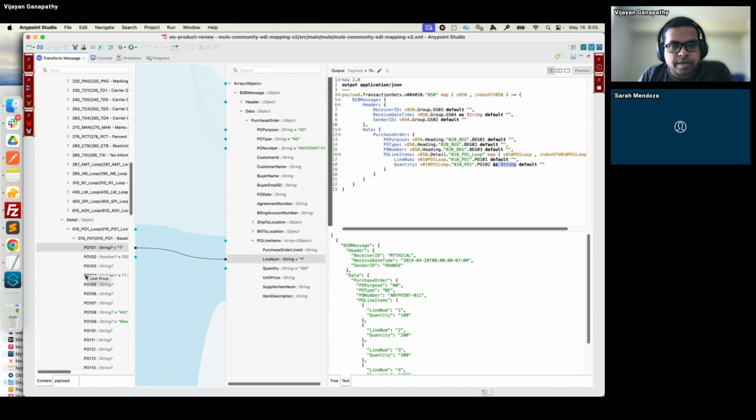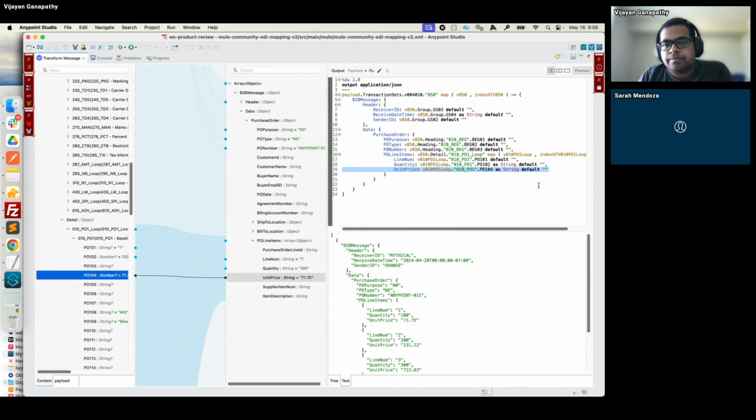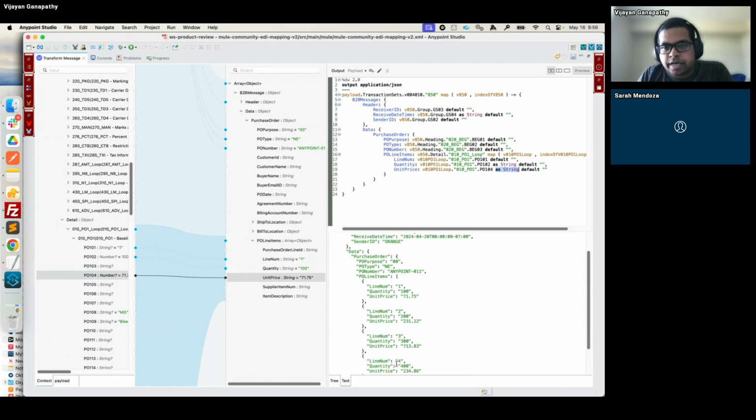And let's map the unit price. Again, the unit price in the EDI is a number, as you can see here, and the unit price here is a string. So the moment you drag and drop this here, you will see it automatically adding the as String to typecast the number to a string field. And you will see the output getting built as you drag and drop your data fields.